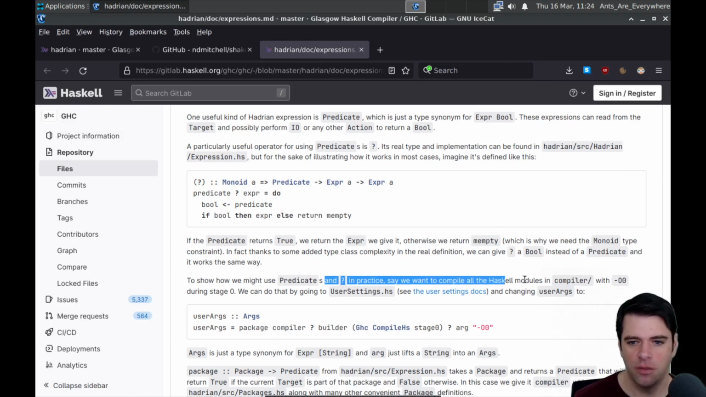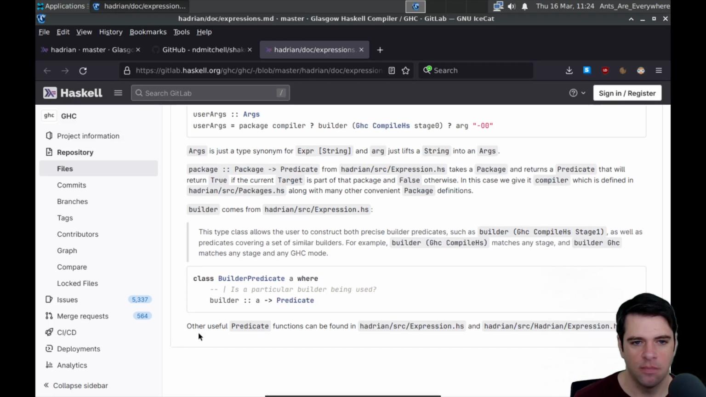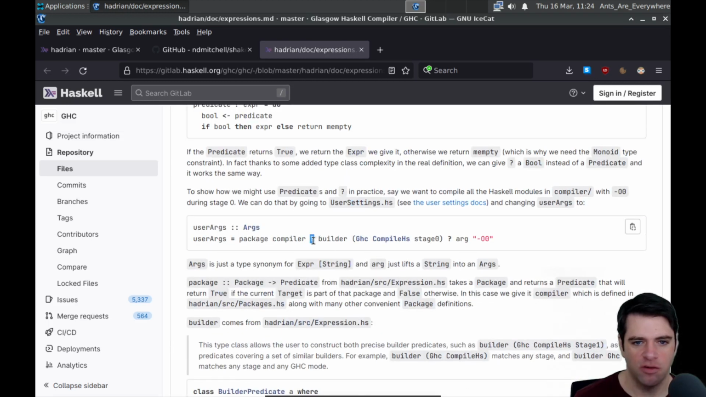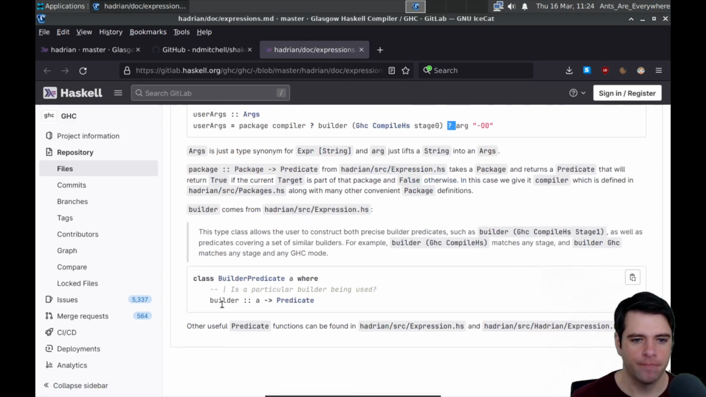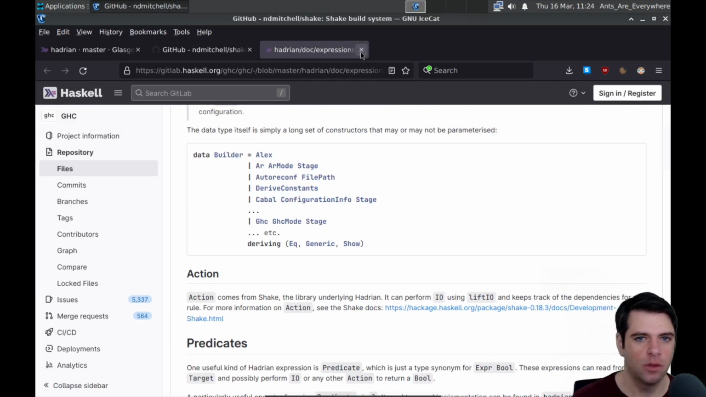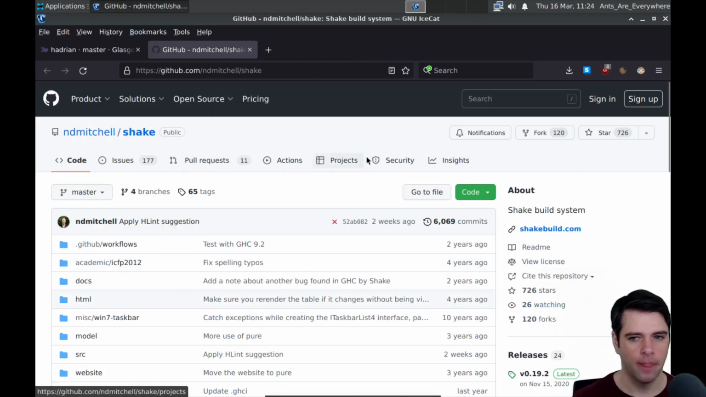Say we want to compile all of the Haskell modules in compiler/ with, I guess, no optimizations during stage 0. We can do that by going to user settings.hs and changing user args to user args package compiler question mark builder. Okay, I'm not sure if the thing that question mark replaced was something else. And then we've got this other question mark here. All right, so that's just a quick glance at that stuff, expressions.